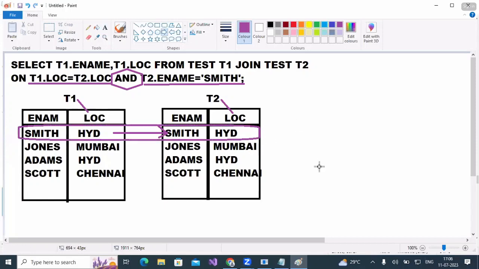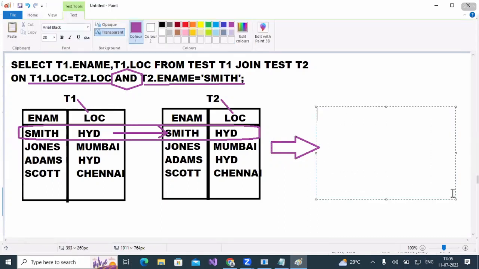So now let's see how the output comes out. So now I just go for this. Okay, what is this? ename, LOC.